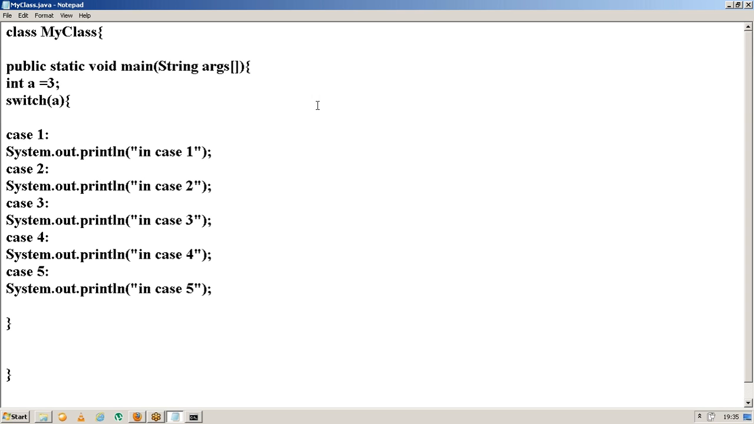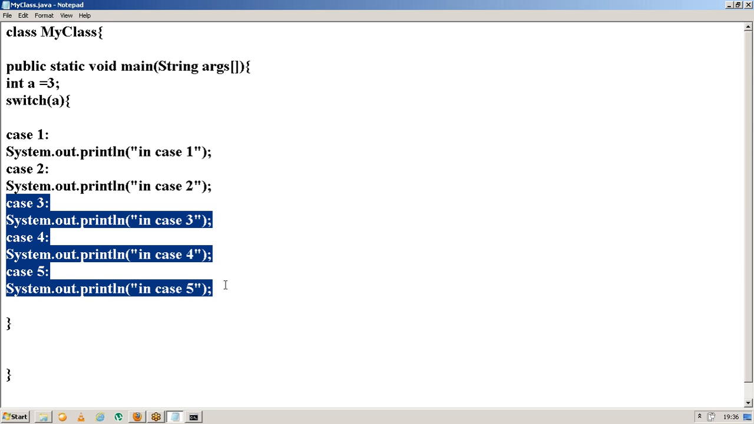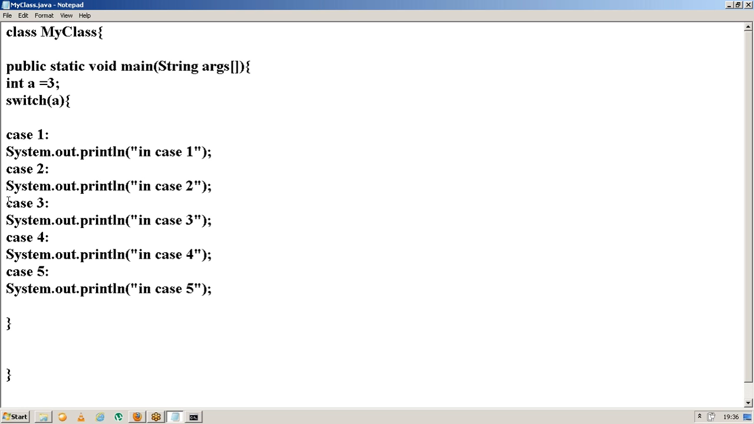That means how is the flow of execution here? If you are giving a value equal to 3, it will start its execution from case 3 itself. So from here it will start the execution. It will execute this one, then this one, this one, this one, this one at last. But my requirement is if I give 3, it has to execute only case 3. It is not supposed to go for case 4 and case 5.